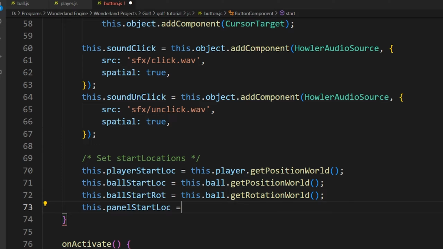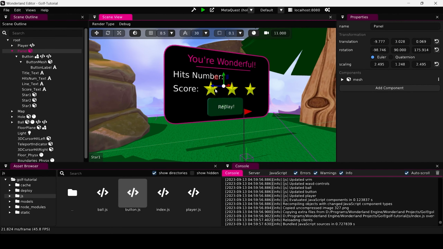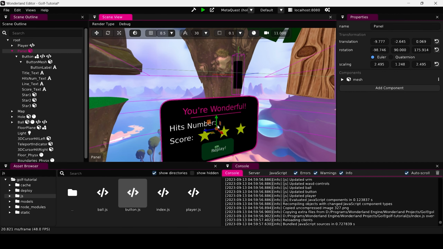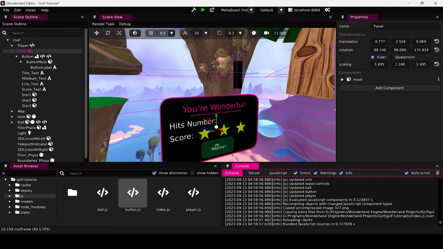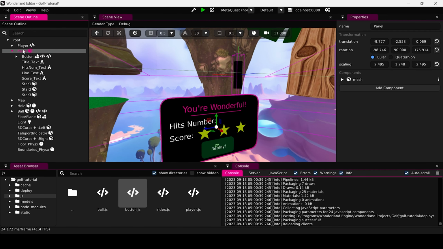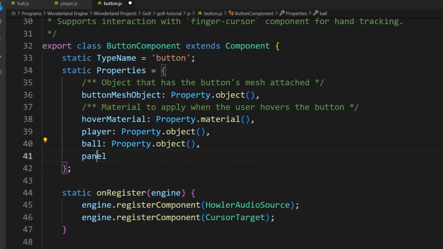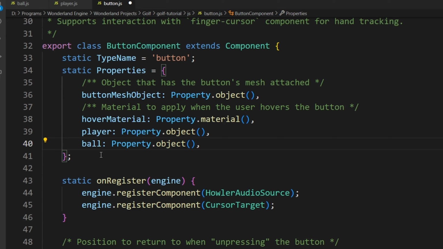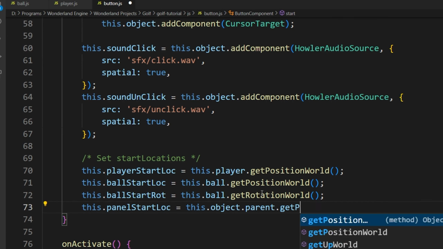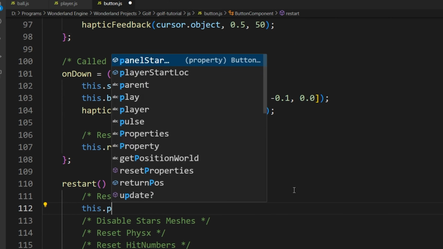This panel start location, this time we want to reset its location to down here. It will be hidden down here because we don't want anyone to see it. This is the start location of the panel. This object parent, why? Because we have this button and this is the parent of the button. So instead of having this panel here and saying its object and referencing it, this time I'm showing you that you can reference the parent of the object. Object.parent get position world.